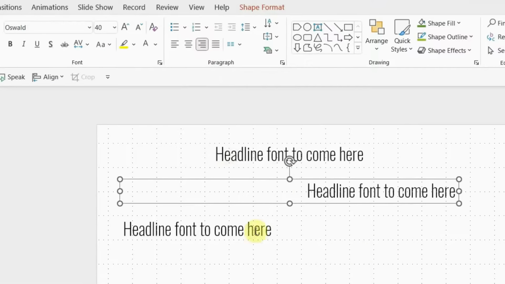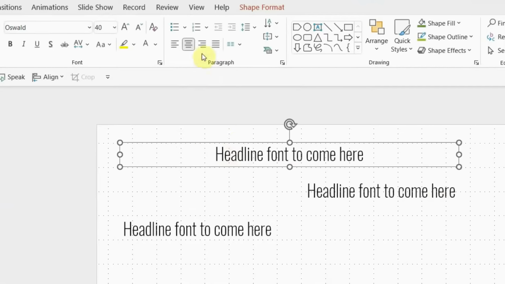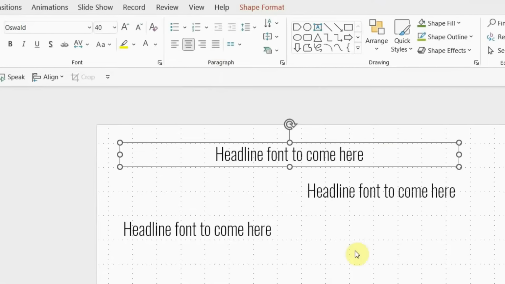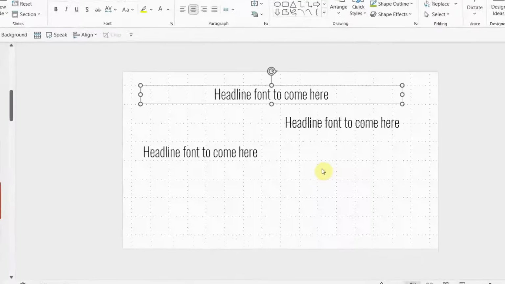Alternatively, if you want to make it right aligned, you can also click on this one and your text will be on the right hand side. So these are the three alignments which are there. There's a fourth one as well, which is justify, which generally is not really valid over here. In paragraphs you can do that, but for single lines it's not applicable.